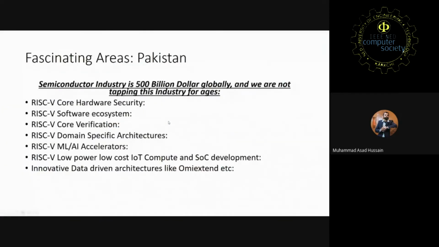So, what are the fascinating areas specifically in Pakistan? The semiconductor industry is basically $500 billion globally, and still we have not been tapping this industry for ages in Pakistan, right? So this is the right time, this is the right chance, that through RISC-V we can tap this industry and make our share. That will eventually help us in growing the economy and taking Pakistan to the next level.